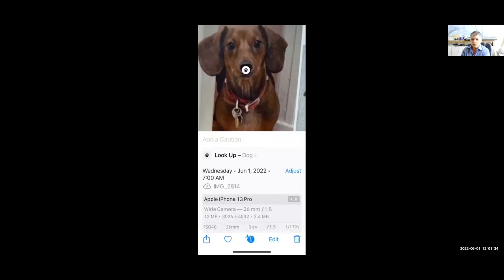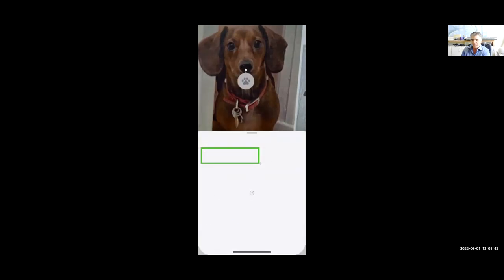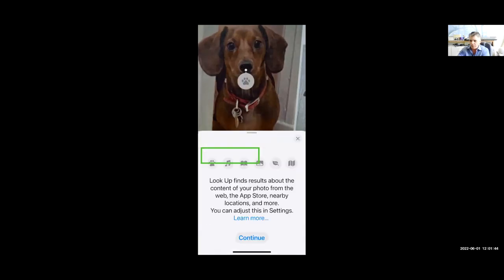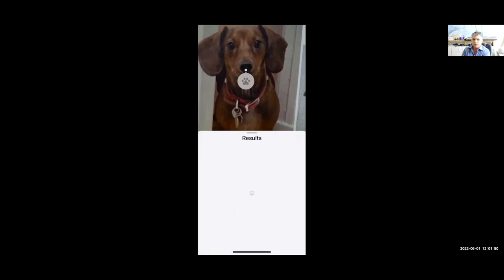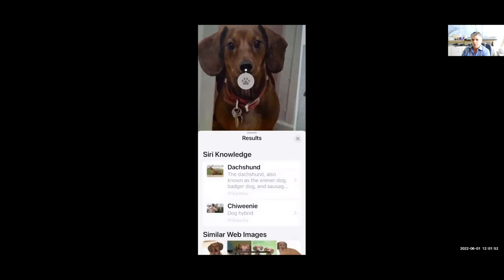It's a dog. Okay, they agree it's a dog. But if I can tap that, I think it's going to find me more dogs. So if I do this, let's see what else happens. Let's hit continue. Look there, they do know it's a dachshund after all. Siri to the rescue. That's astounding.